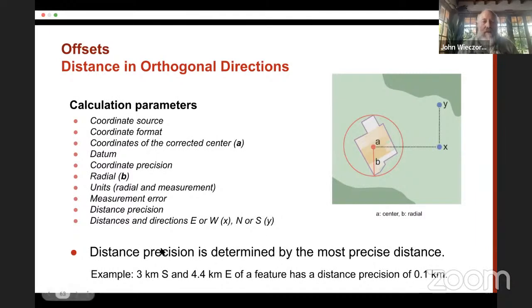So the distance precision, by the terms of the georeferencing best practices, is defined by the most precise distance given. The assumption is that in the example below, that says 3 kilometers south and 4.4 kilometers east, the person who wrote that description was aware of and measuring distances to the precision of 0.1 kilometers, even though this one, if you took it on its own, would be to the nearest kilometer. So that's how the precision comes into play. That will go into the distance precision parameter.